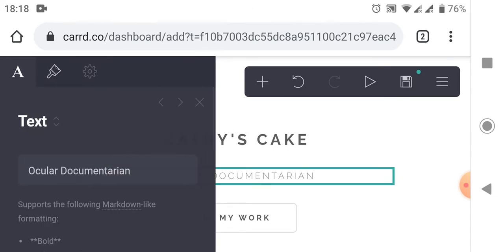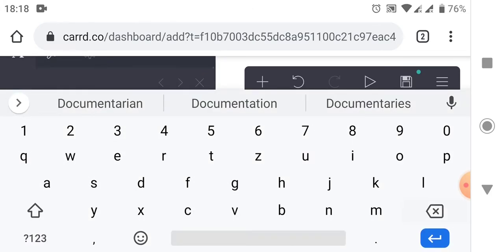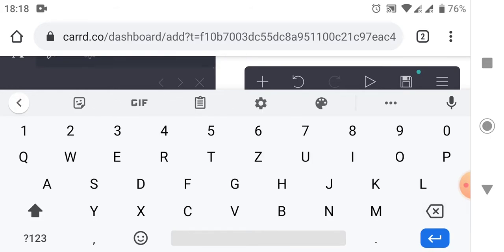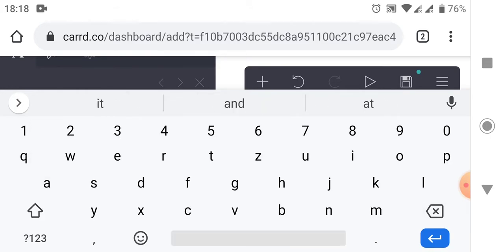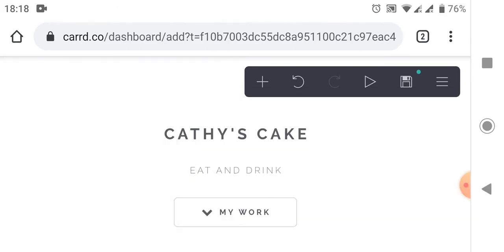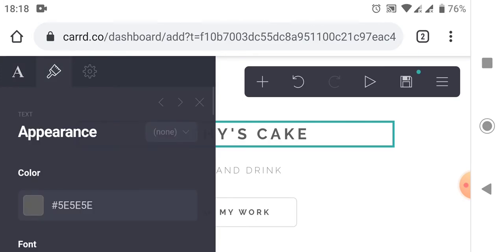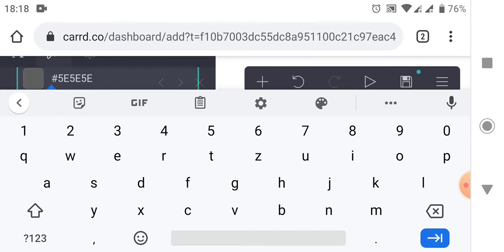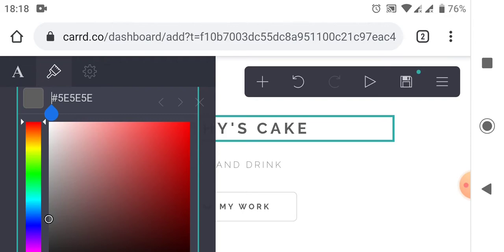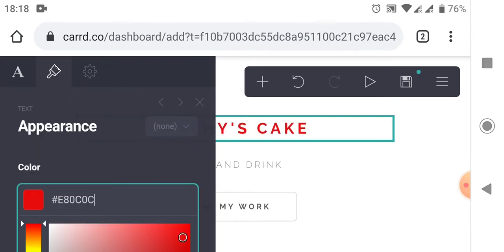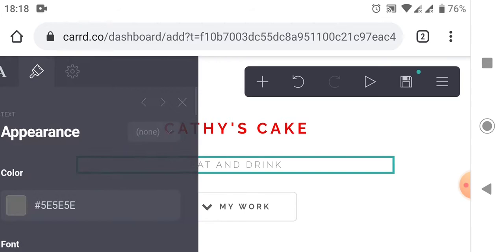You can put your tagline here. Let's say Kathy's cake's tagline is eat and sleep and drink. Okay, whatever it is. Now you can adjust all of these. For instance, I can change the color of this to red. So if I come here, this is for changing the color. I can tap here and I change the color. So I can say red.